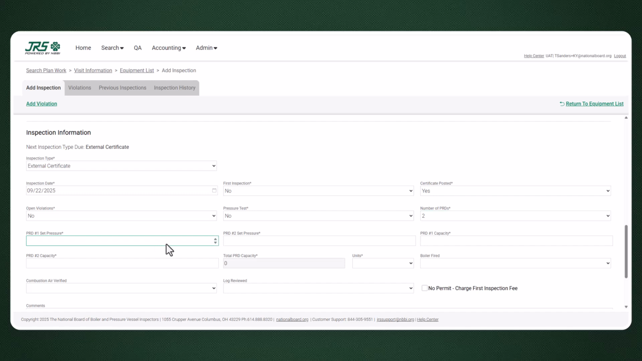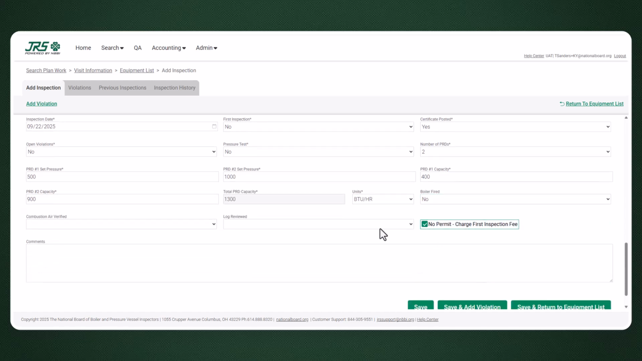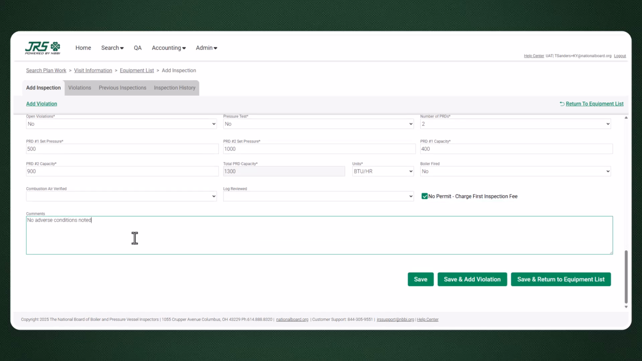A tip: when entering the number of PRDs, the system will automatically calculate and autofill the total PRD capacity based on your entries. This is especially helpful when the equipment has multiple PRDs. Just input your findings and JRS will handle the math for you. Once complete, scroll to the bottom right corner of the page and click Save and Return to Equipment List to continue inspecting additional equipment or submit your inspections.